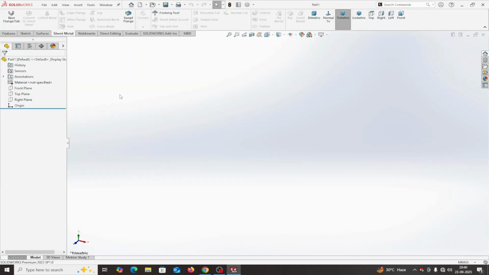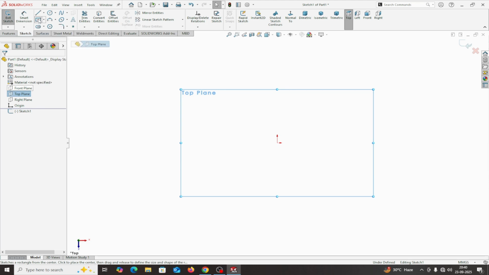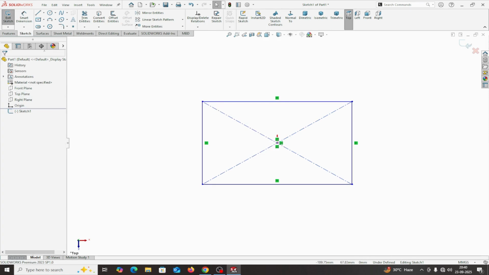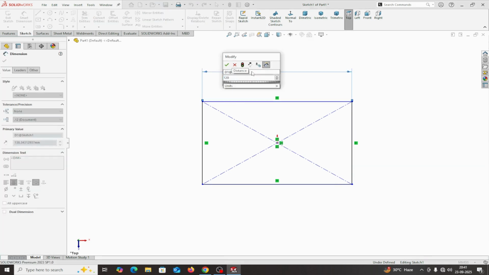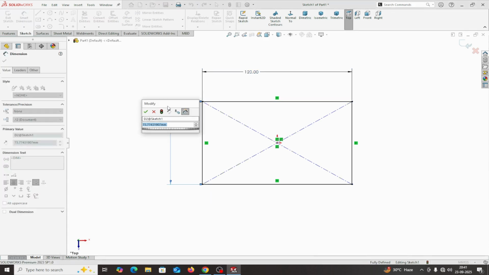This is the SolidWorks user interface. I changed the background to plain white, and for the unit system I am taking millimeter, gram, seconds. I am taking the top plane. First we make a base flange and an edge flange. Center rectangle, this one. You may take any arbitrary dimension. This is 120 and this one is 80 mm.